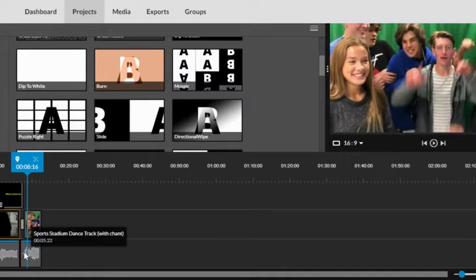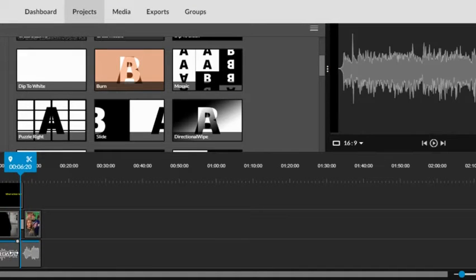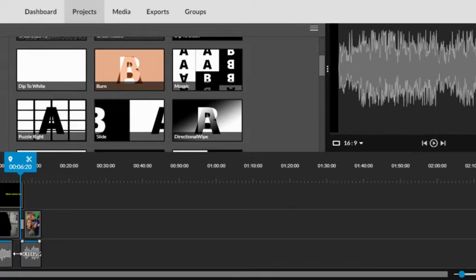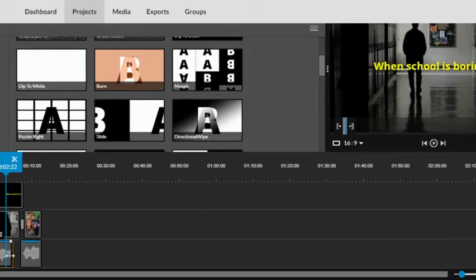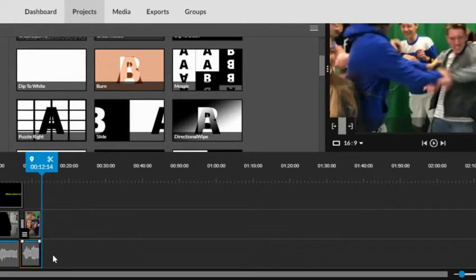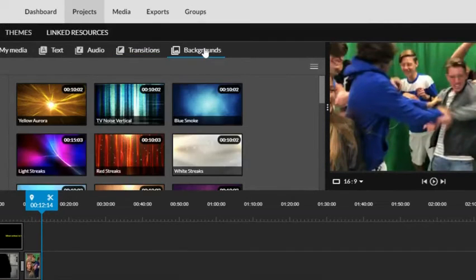Or if it'll let me go a little bit further back. I think I'm going to do that a little. Okay, that's not perfect, but you get the idea. Okay, whatever. If I was doing this for real, I'd spend some more time to perfect that, but I've got a transition. I'm happy with that. So next is backgrounds.